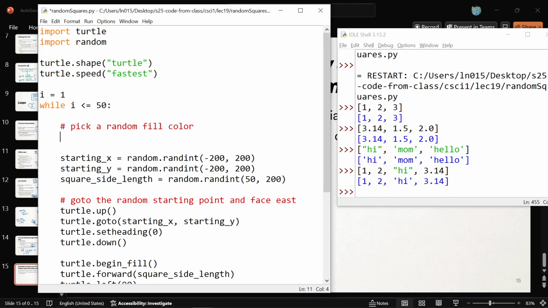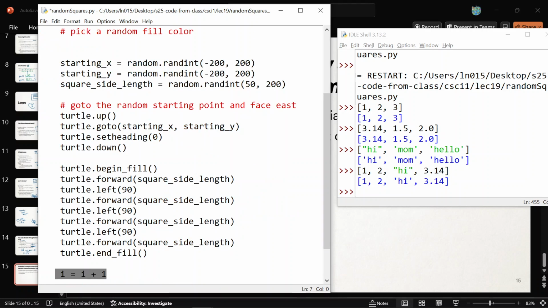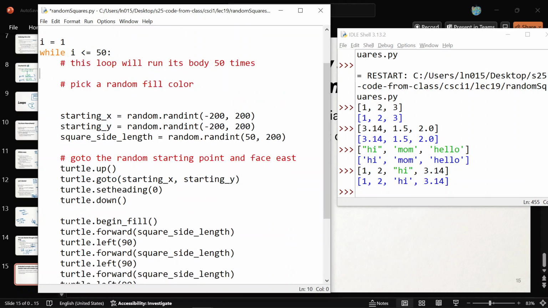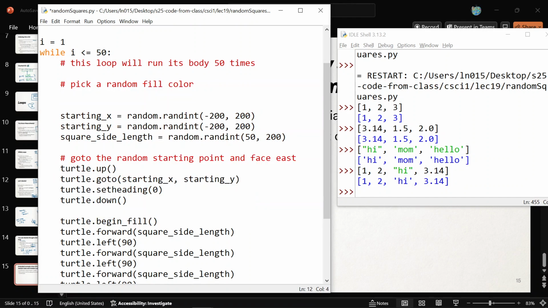And then also again, this loop will run its body 50 times. That's the point of this loop. I's ranging from 1 to 50, I getting bigger by 1 each time. So we're going to run its body 50 times. And so to pick a random color each time before I draw a square, how do I do it? I'm going to make a list of colors.